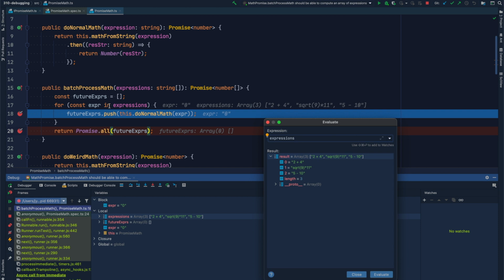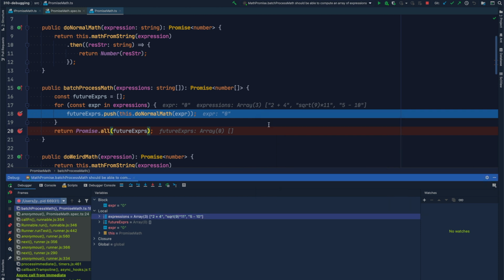Okay, so it looks like I wasn't paying attention to my own TypeScript tutorial, because we know that using in makes us iterate over the indices of the array. So just to be sure, I'm going to close the evaluator, and let's hit a few more iterations of the loop. So I'm going to hit resume.